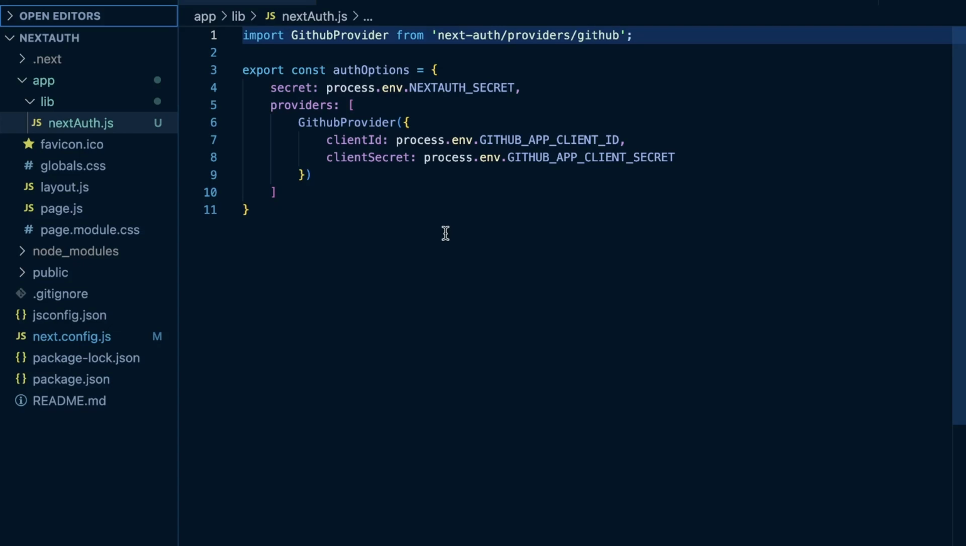And if you know TypeScript, you could do this in TypeScript, I think that's pretty doable. So with that, we have set up our auth options for Next-Auth, and we've set up our GitHub provider. But now we need to set up a route handler that is going to allow us to perform our sign in and sign out.